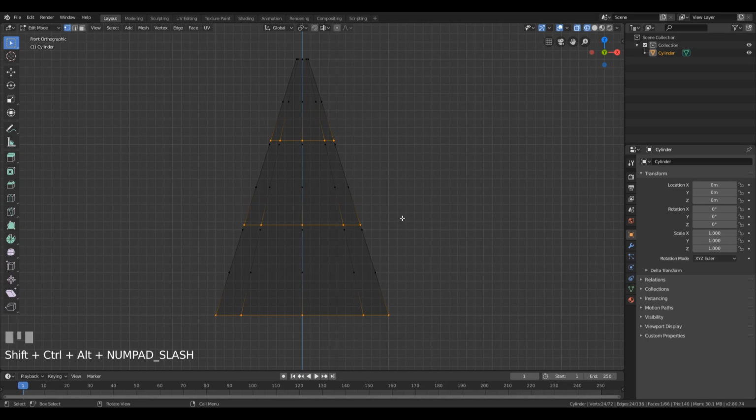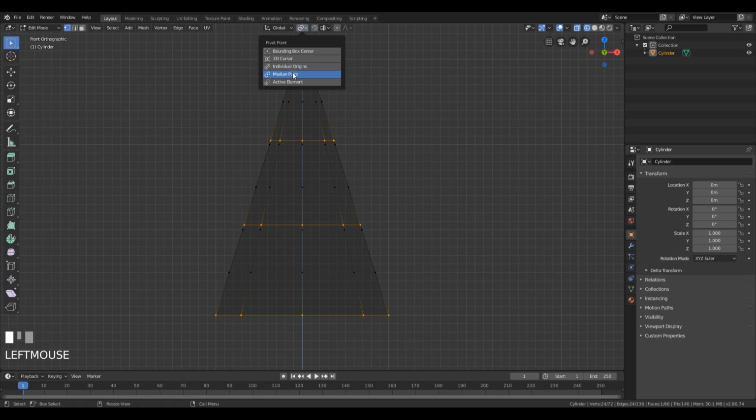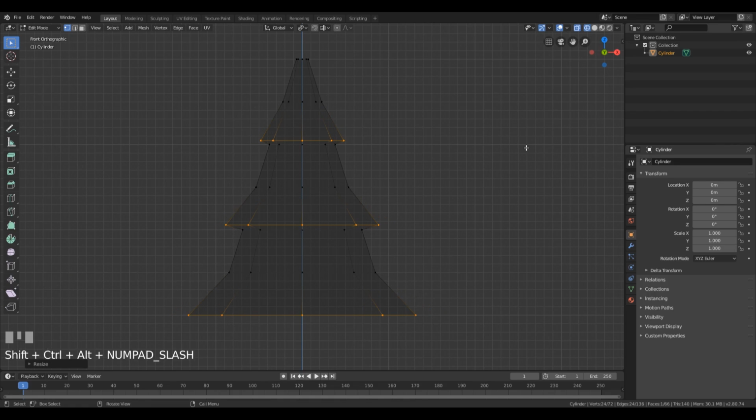And now if you try to scale them out, you would see that they're scaling in every direction, and we just want them to scale in the horizontal axis. And we can actually change these to individual origins, and that will treat every single selection as its own origin point, and we can now scale them out. And don't worry about the shape of this, it will get better.